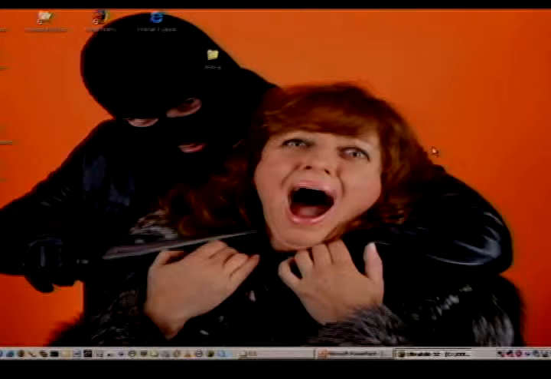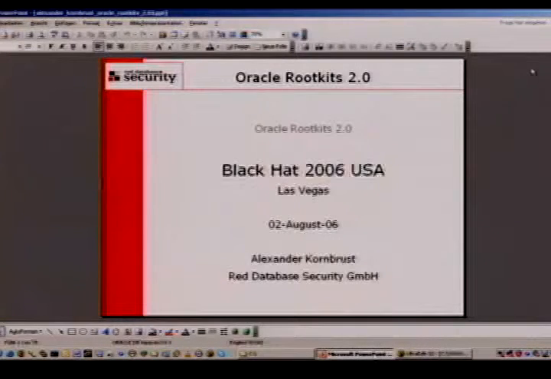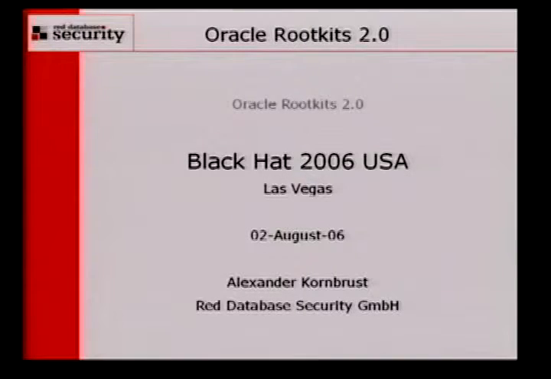Okay. Here on the picture you see the fastest way to become DBA. You need only a small tool called Knife and a telephone dictionary. So you visit the DBA at home and then access the company network. But I expect that we will see this in future, but not now. The talk today is about Oracle rootkits, second generation.